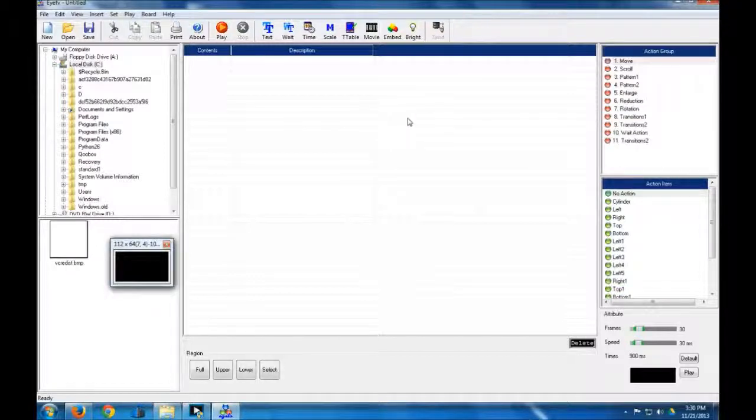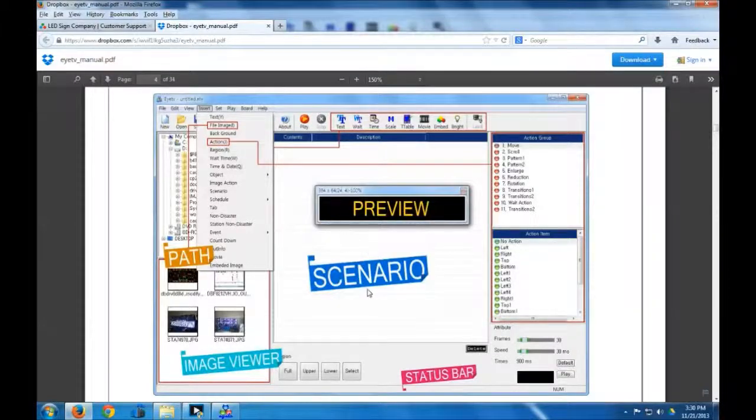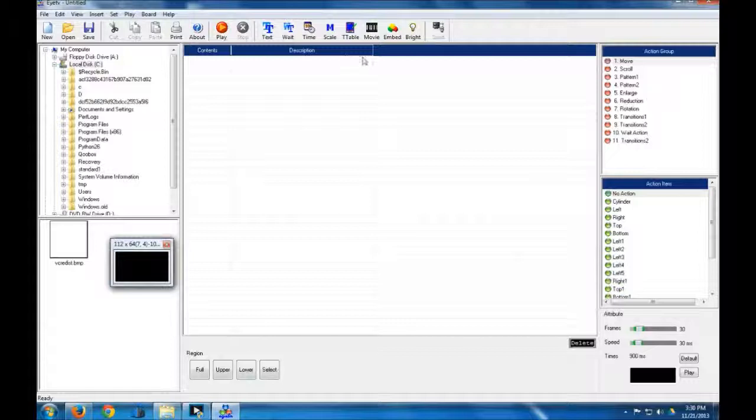So the very first thing that I want you to take note of is this center portion, which is, as you can see, called the scenario. Now the scenario is basically a list of all the commands that we're going to send to the sign. The sign reads them from top to bottom in chronological order, and whenever it's done, it repeats and cycles through infinitely. So this is the total compilation of all the commands that you're going to send to the sign. And you can have about as many on here as your computer can hold without crashing.